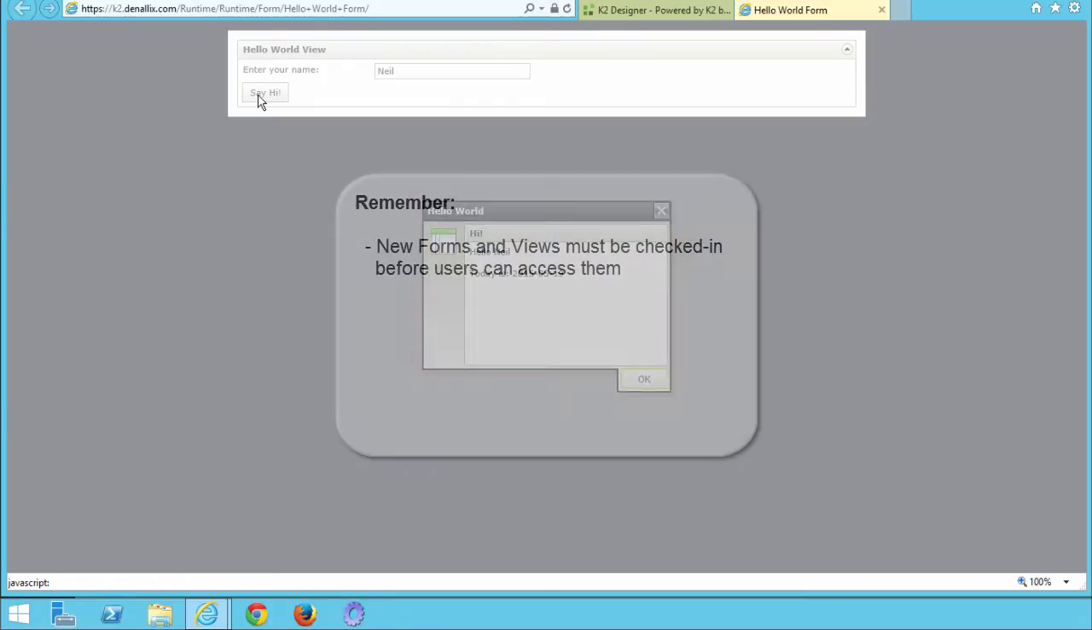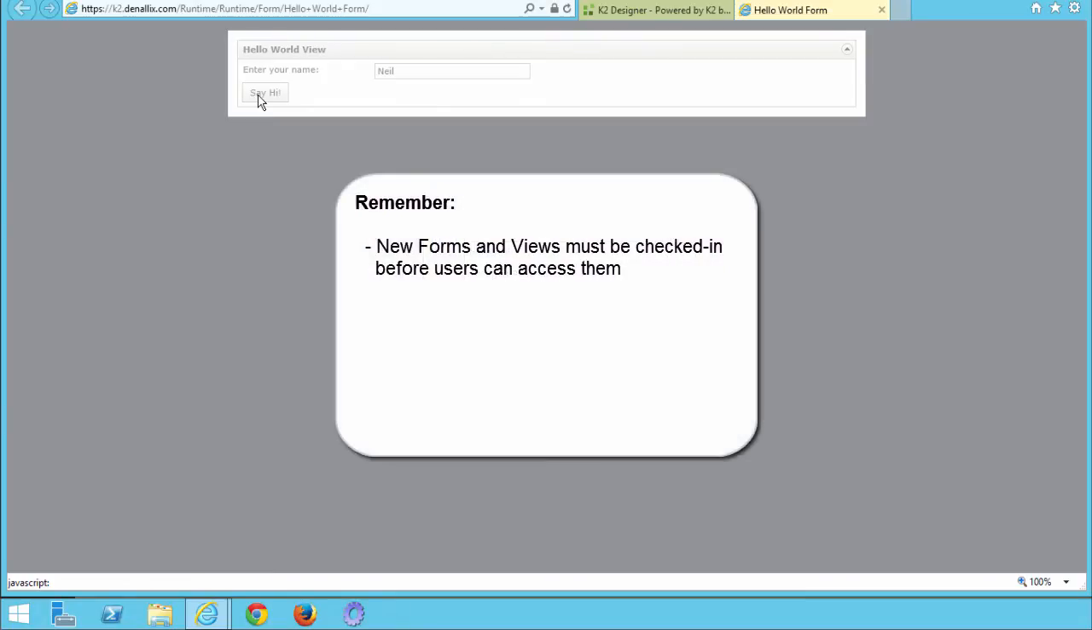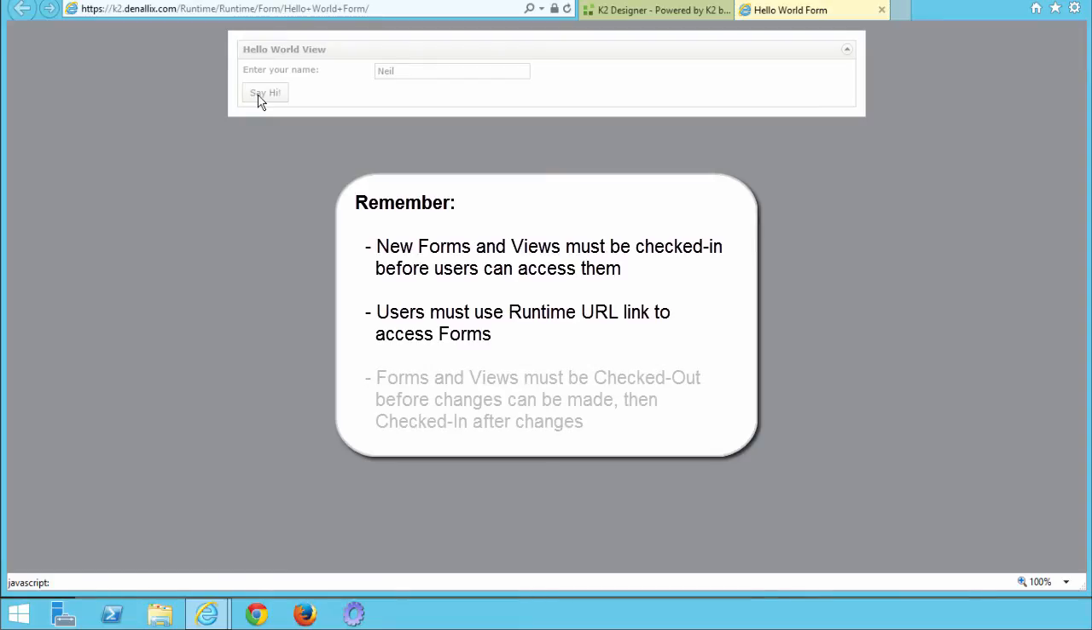The big thing to remember here is that forms and views must be checked in before your users can access them, and users can only access forms from the runtime URL link. If you need to make a change to a form or a view, you must check it out, make your changes, and then check it back in. This is going to publish the forms and views to the K2 servers. Users will not be able to see any changes until the forms and views are checked back in.